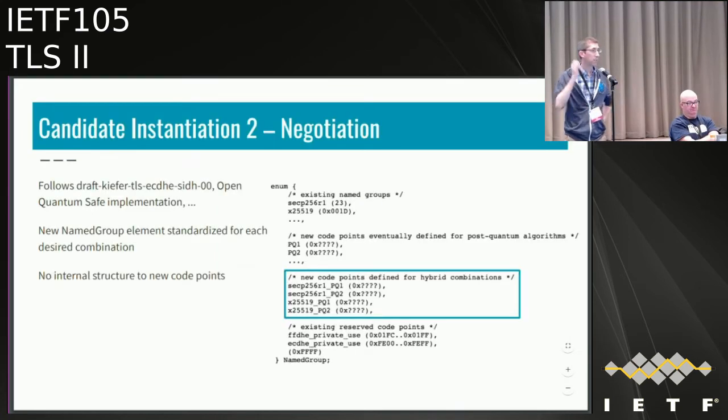On the next slide, there's the second candidate. This follows more what some of the implementations have been doing, and this is a simpler approach from an implementation perspective. You define new code points for each combination that you want to consider. So you can see we've just extended the named group enum here to list new combinations: P256 with post-quantum algorithm 1, whatever it ends up being, P256 with post-quantum algorithm 2, and so on. And there's no internal structure to these code points. It's just a new code point.